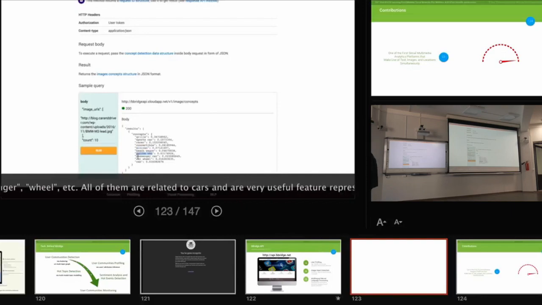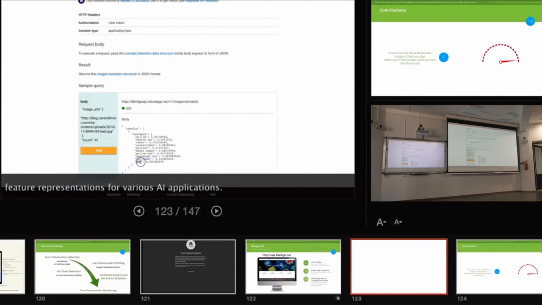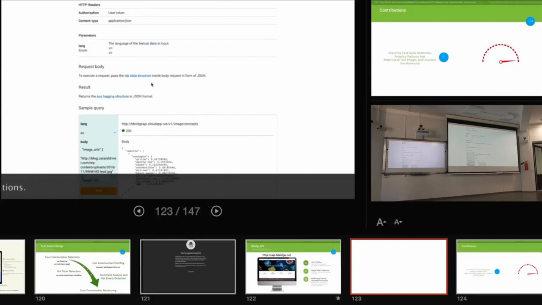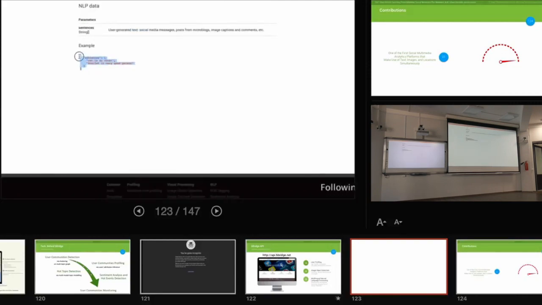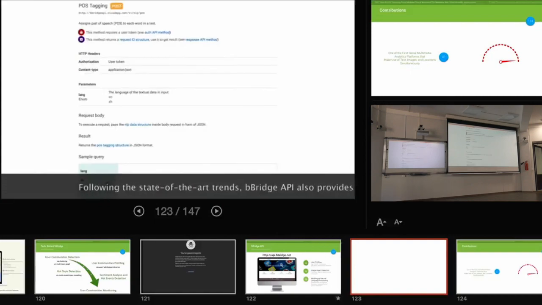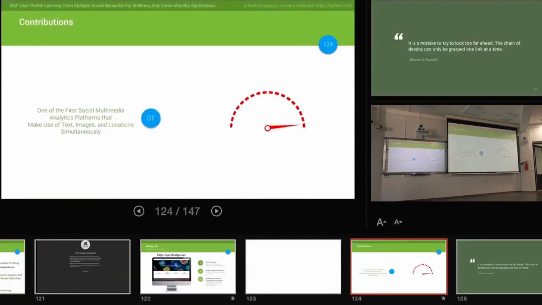To save time, I will not show you all the capabilities, but you can see this based on a car: it detects racing car, racer, wheel, so very fine-grained concepts from the image. You can know what is in the image just by making this kind of call, without looking at the image itself. So this is a very nice application, and this is one of the recent things that we achieved. We proposed a social media analytics platform as well as an API for its usage. It can be used by others.